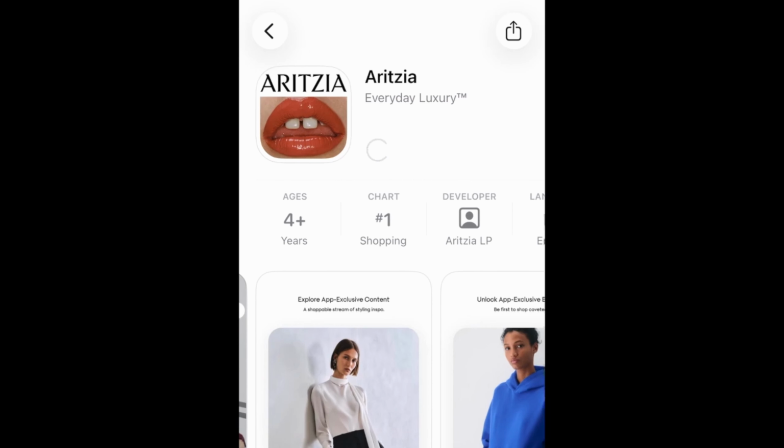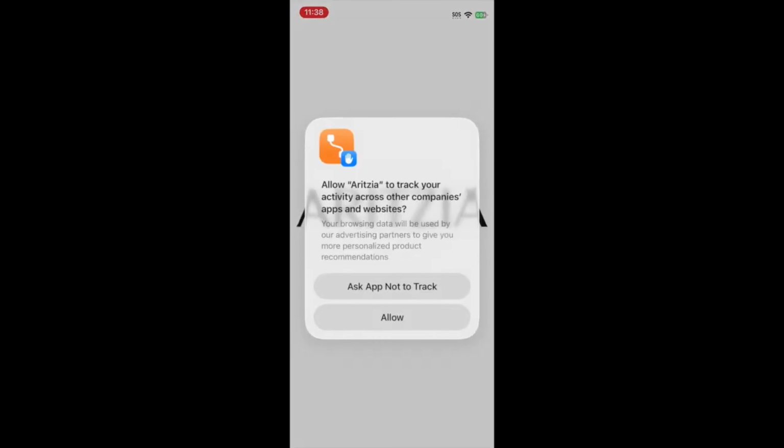Wait for the installation to complete. Then tap Open to start shopping on the Aritzia app. That's all it takes to download the Aritzia app.